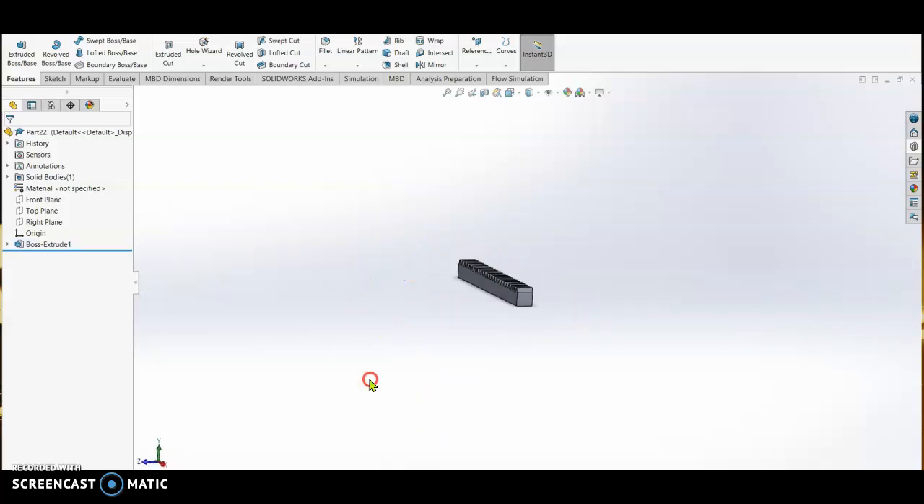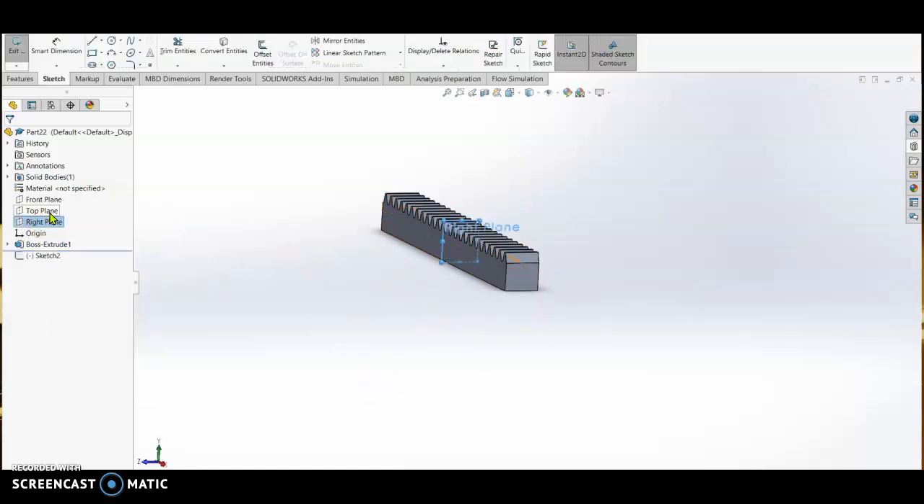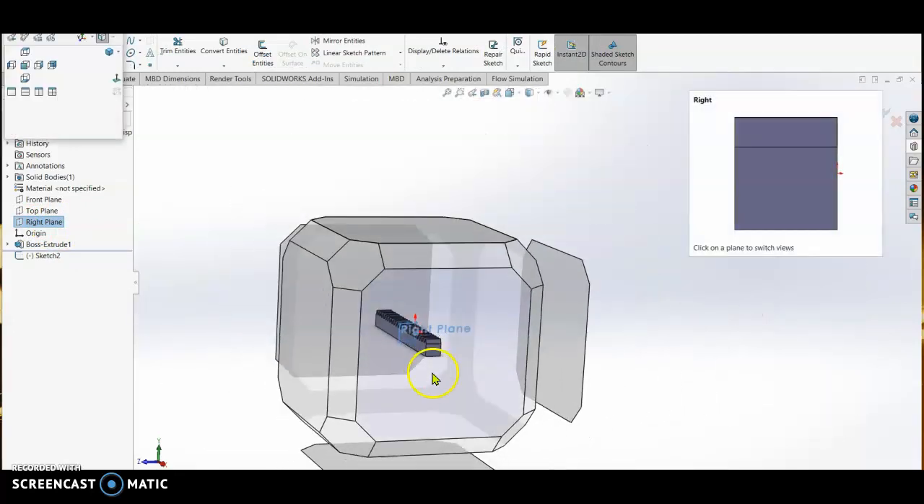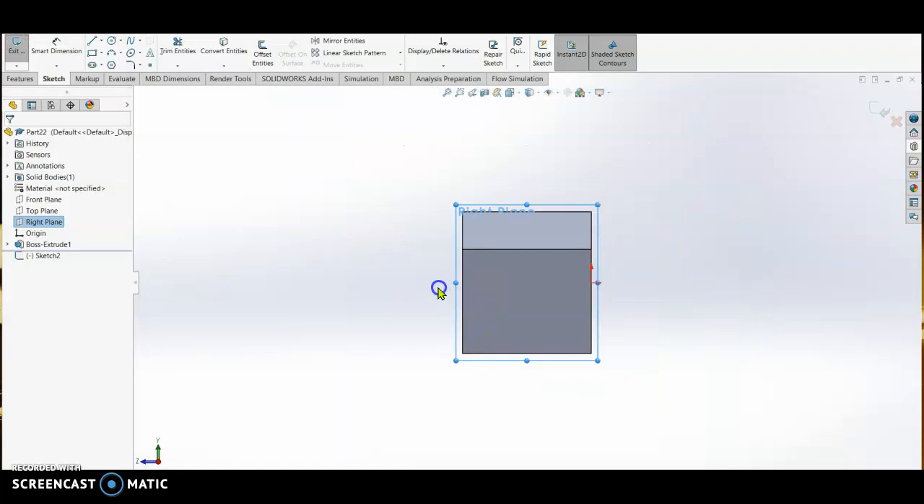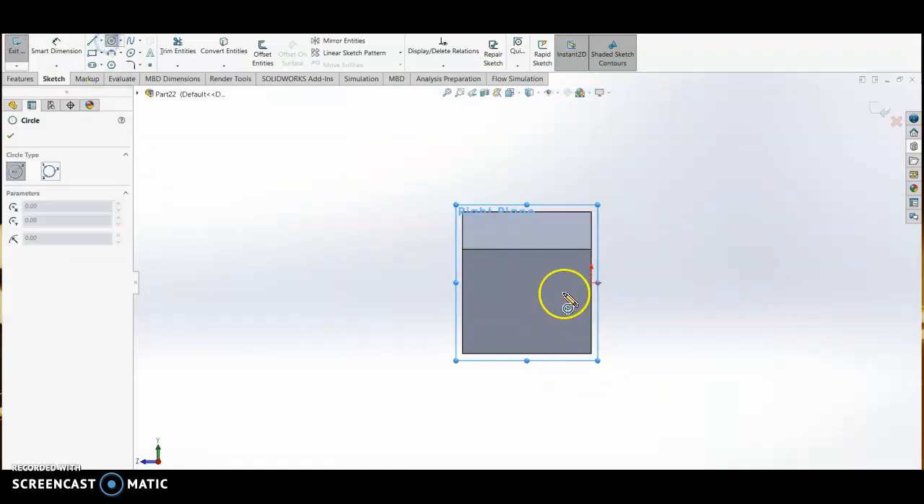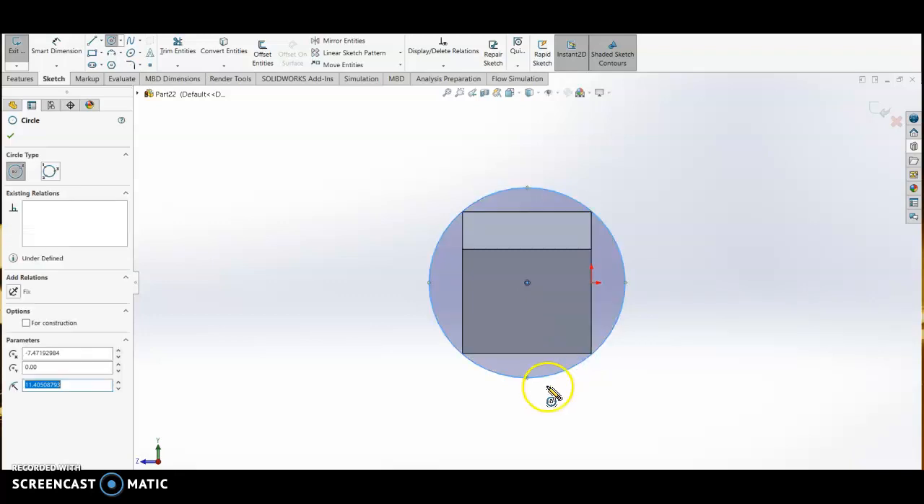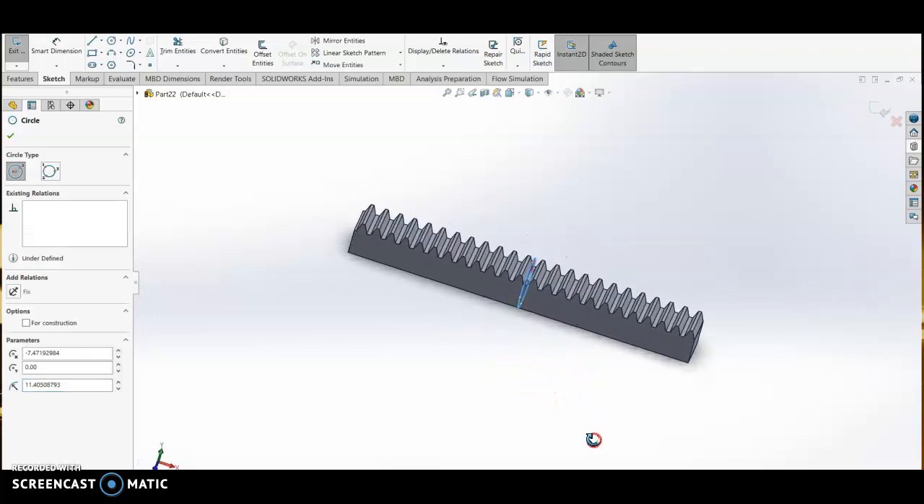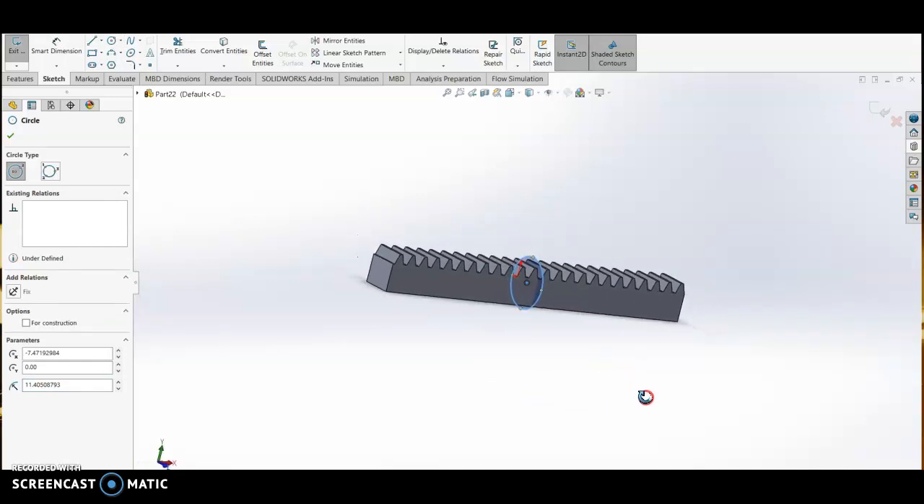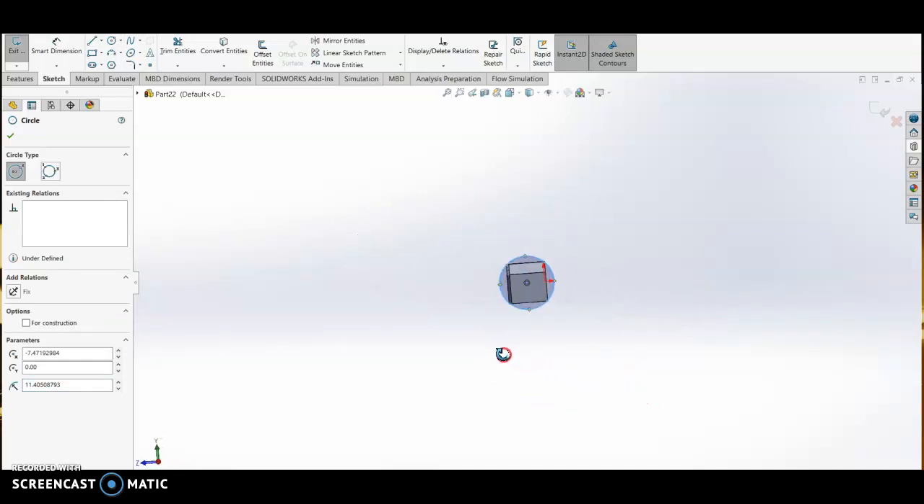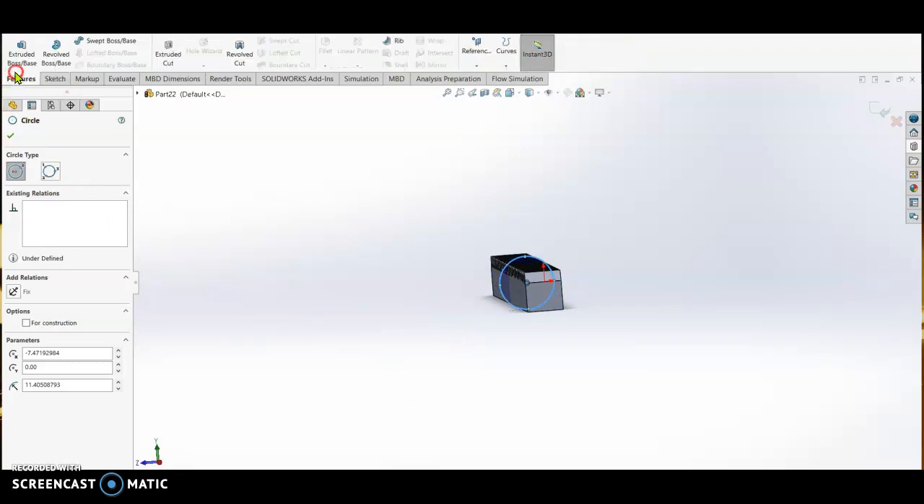So continue the sketch. We are going to sketch on right plane, sketch. Okay, normal to. We're going to make a circle. Okay, so from the center, we are going to make a circle. All right. So from this portion, we are going to extrude, right? Features, extrude.